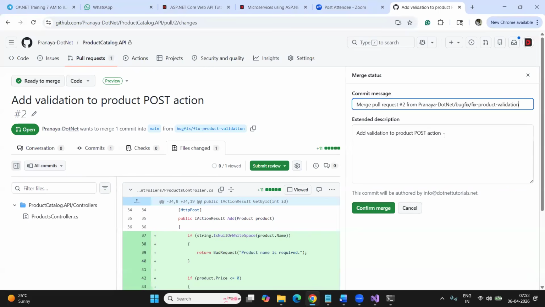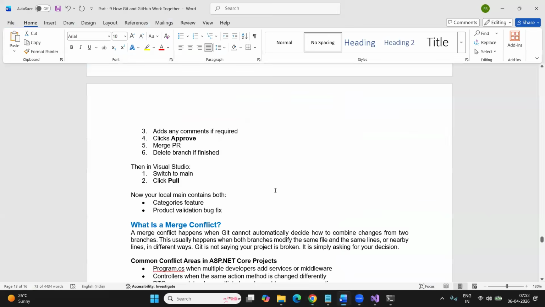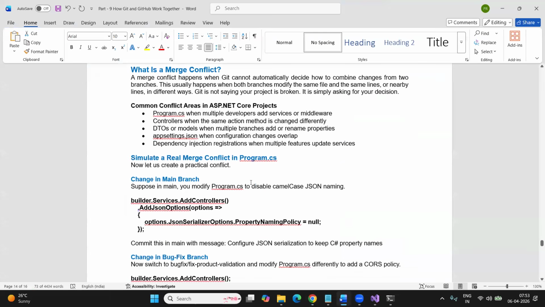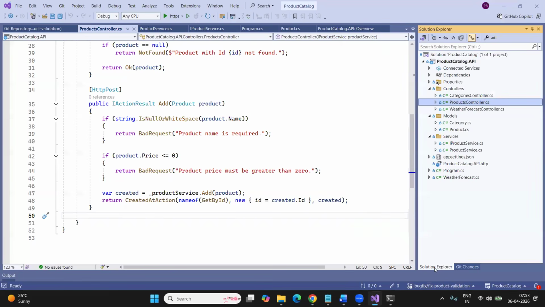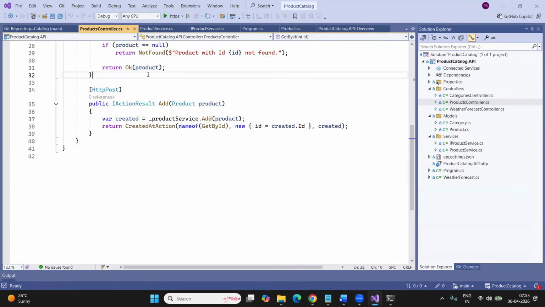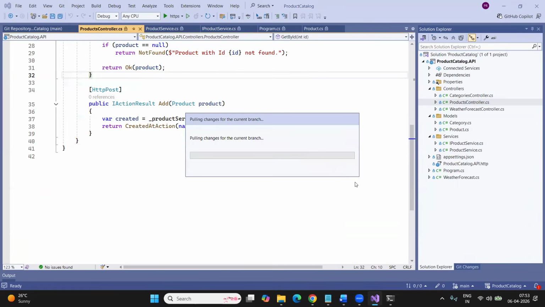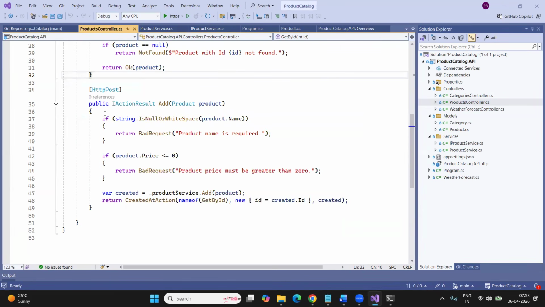Ready to merge the pull request. So now it is merged to main. Now if it is merged to main, then I can also come to this main branch and then I can pull the changes. Clear? So once I pull the changes, now these changes are visible in the products controller.